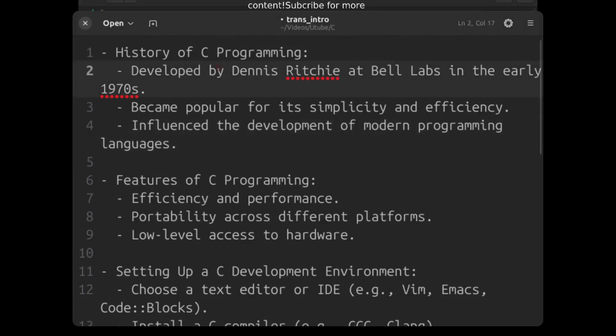Now, to start off, let's start with the history of C. Before we dive into the technical aspects, let's take a look at a quick history of C programming. It was developed by Dennis Ritchie in a lab in the early 1970s. C quickly gained popularity due to its simplicity and then efficiency. And over time, it became a go-to language for system programming, compilers, and then operating systems as well, right?